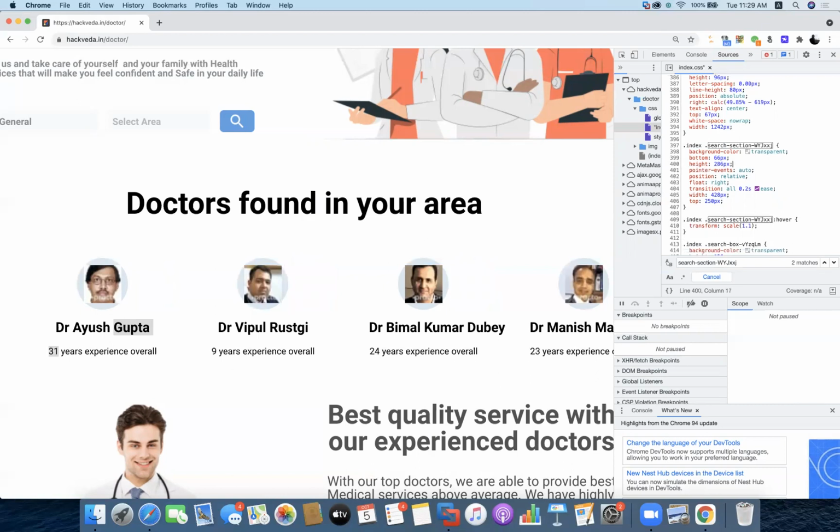So now you can see that the display looks fine to us. So three properties we have modified. We have removed the left property. We have changed the position to relative. We have set the float right, and we have set the top to 250 pixel for this class, search section.